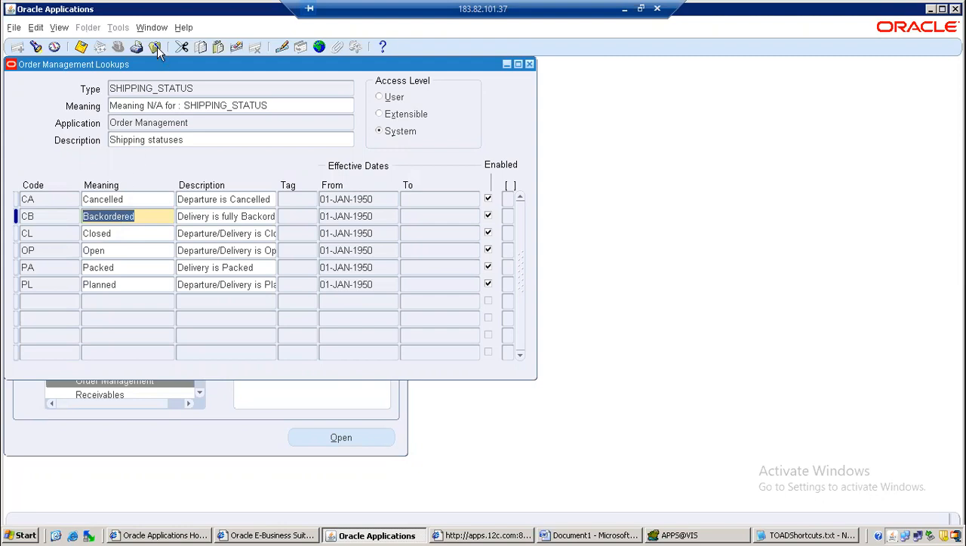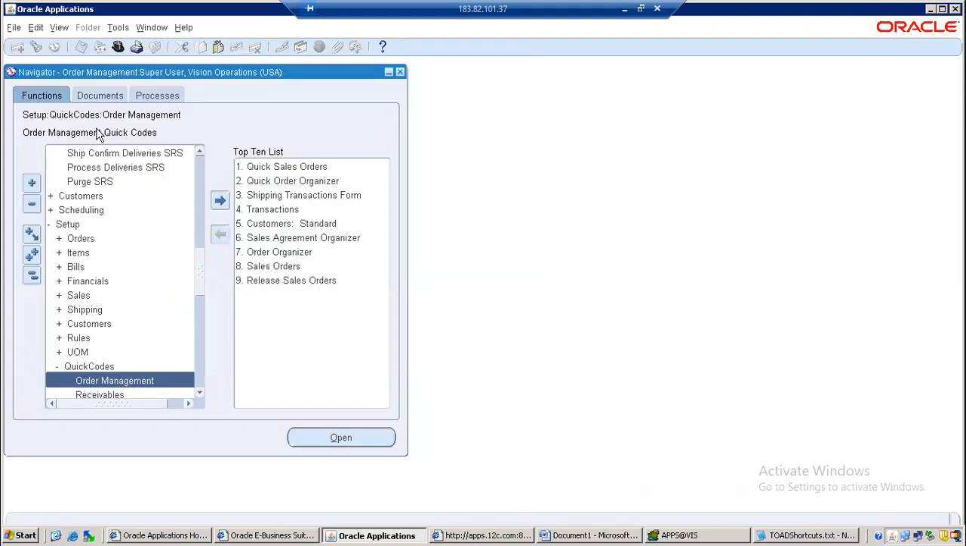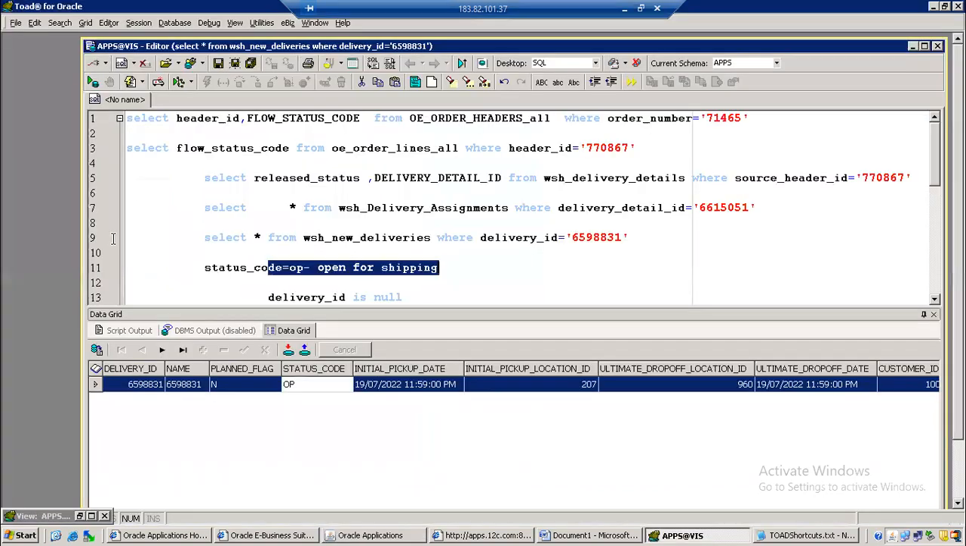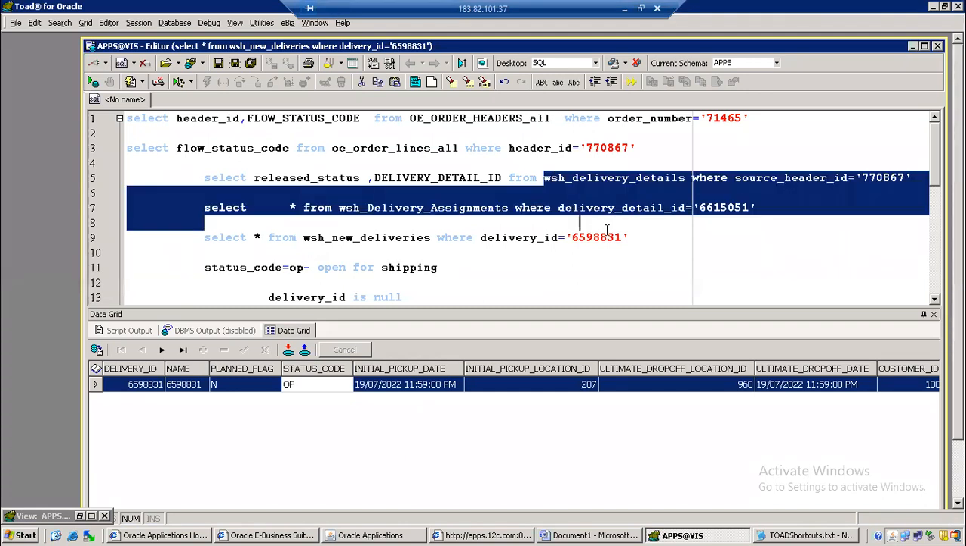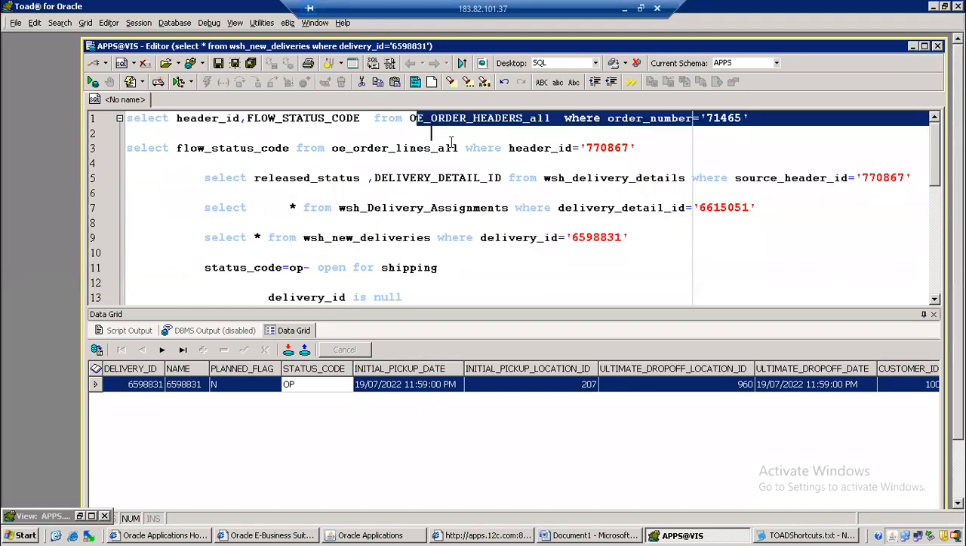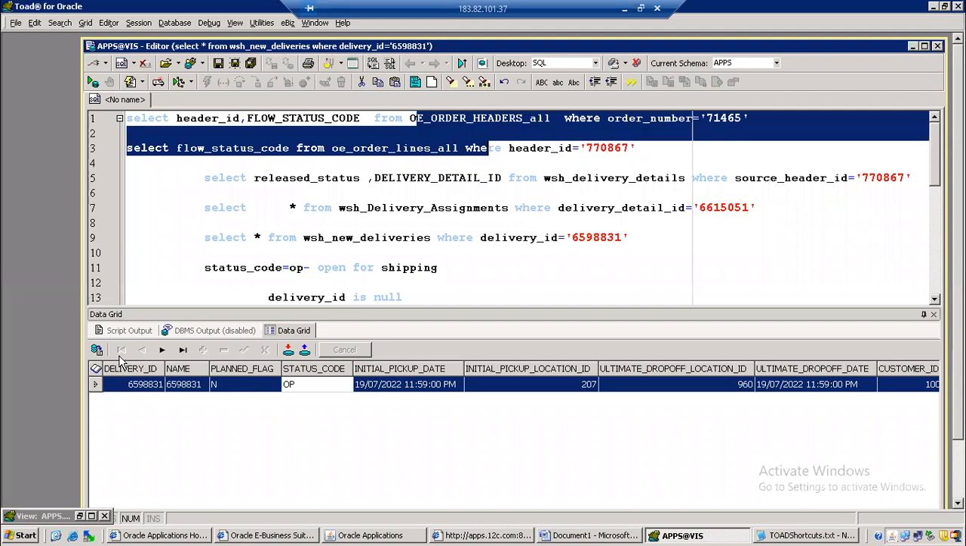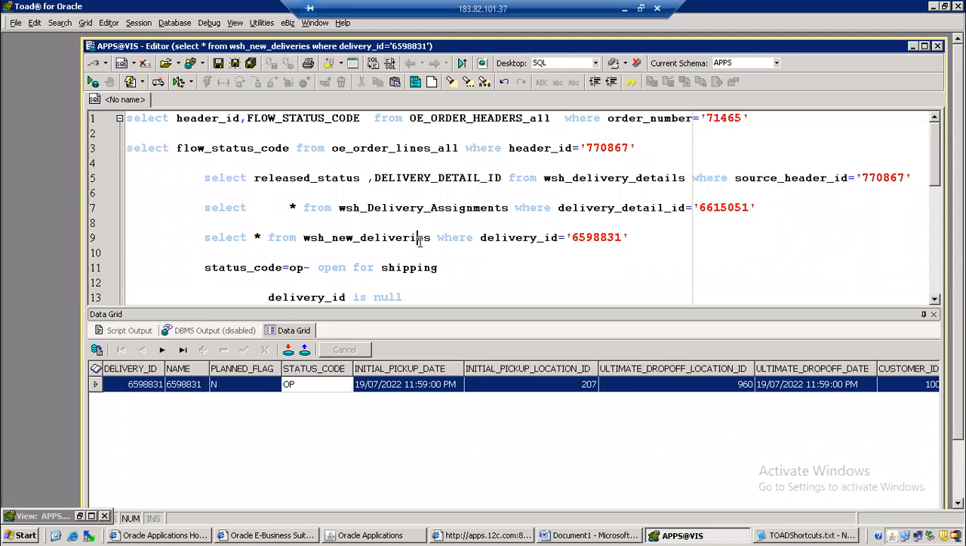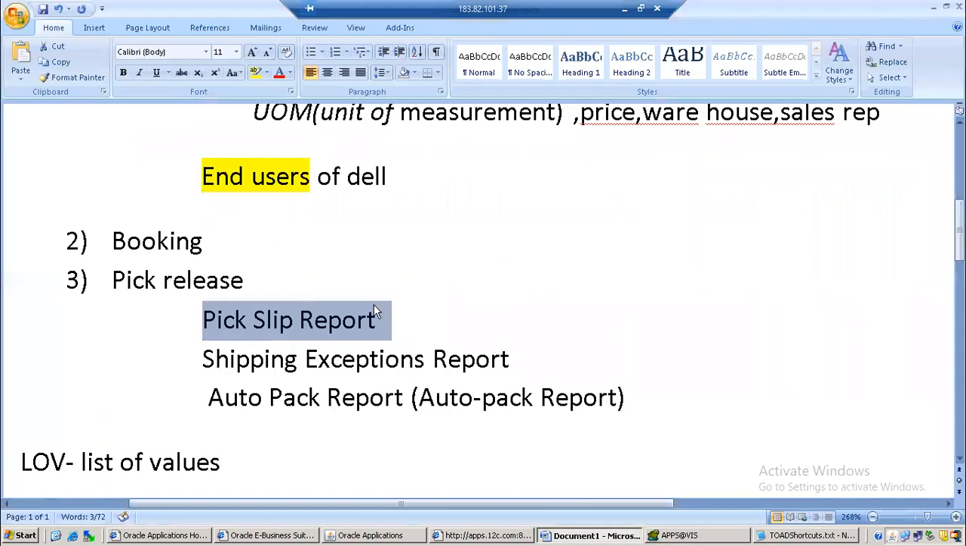Okay. Navigations you have to remember. This application navigation: setup, quick codes, and then order management. These are all considered functional consultant role, but still we should know. Overall, 3 warehouse tables and 2 order management tables we have verified. Okay, we'll stop at this point here because these are all tables, columns, a little confusing thing. Day one only, right? I'll revise again once.